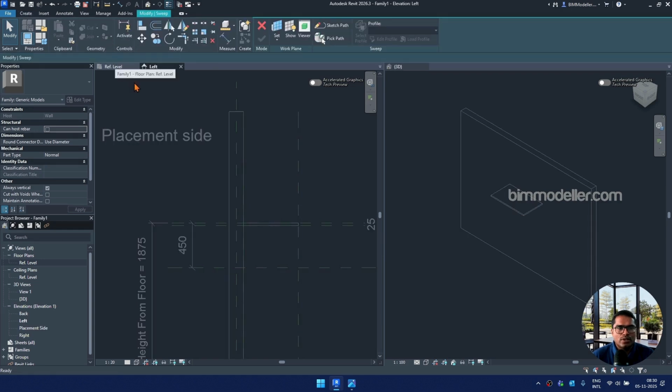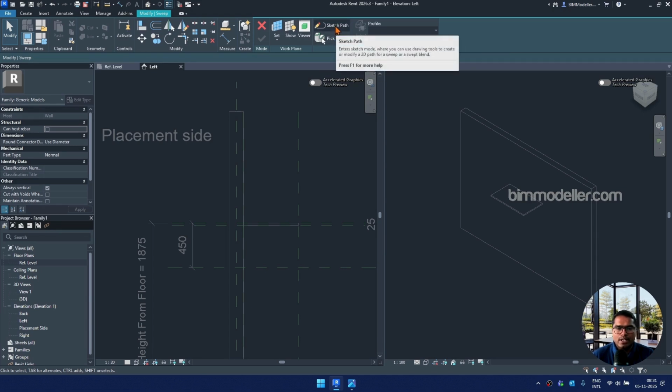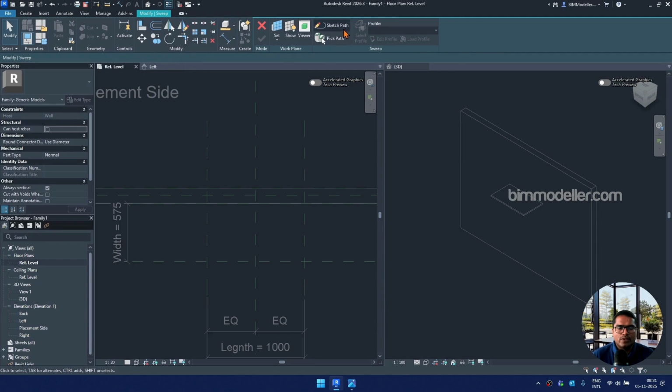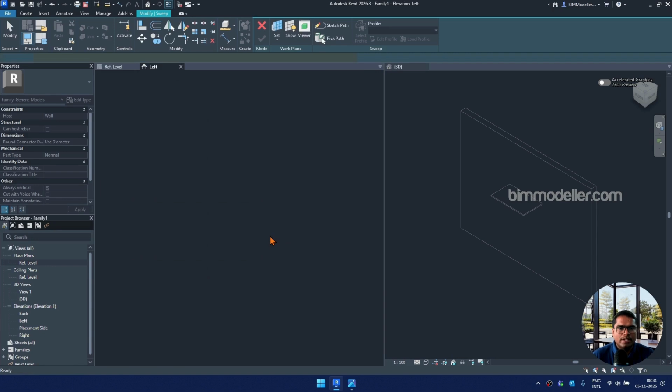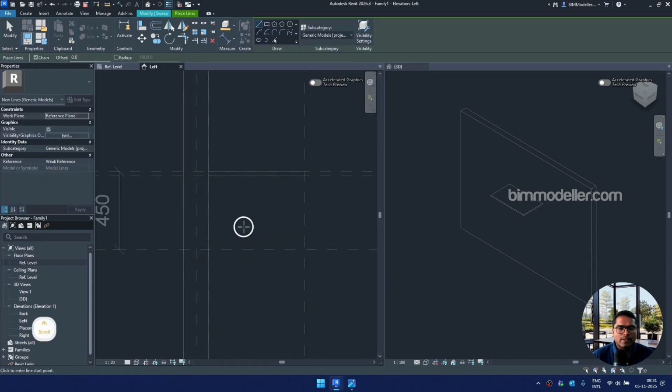So we can go ahead and create the profile path and go to the front view, and we can set the path option, and we can go back to the level. Now we can draw the shapes that we needed. I like to have a channel from here, here, and here.